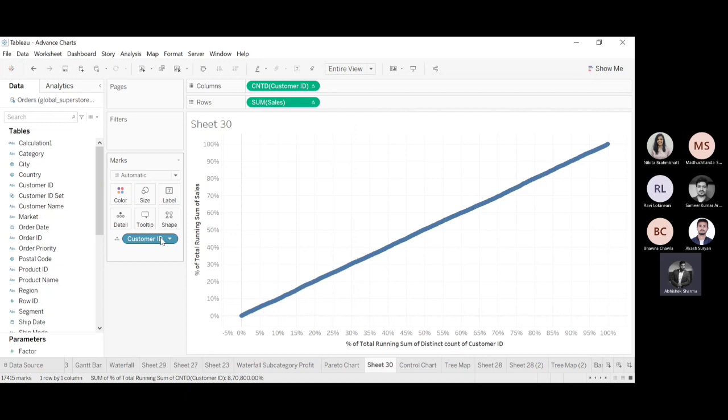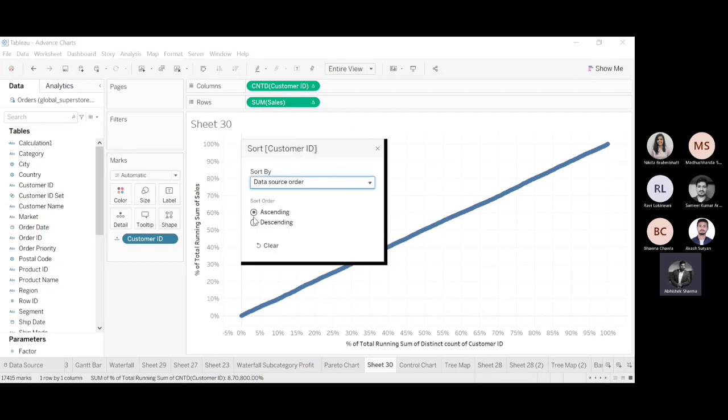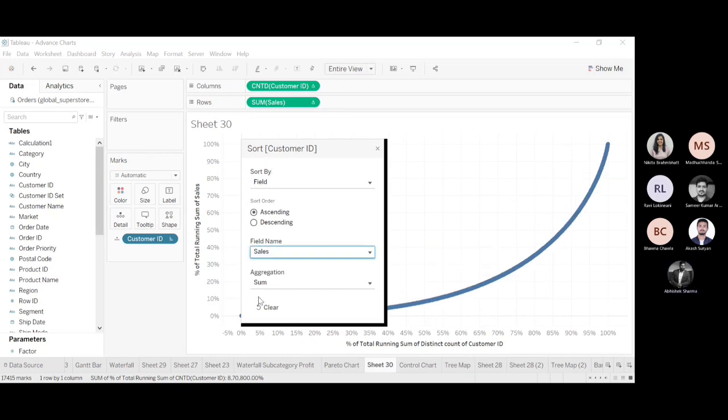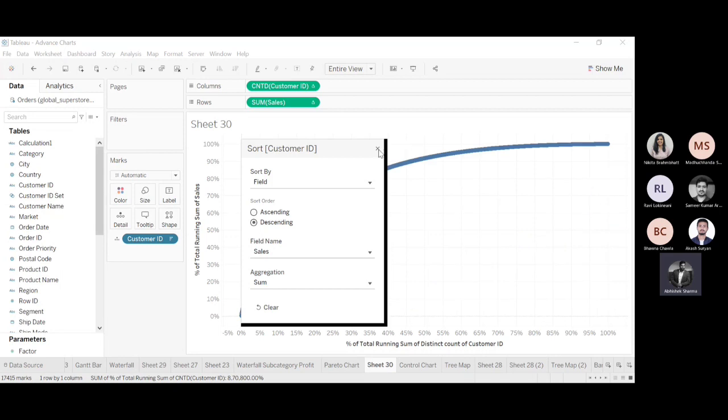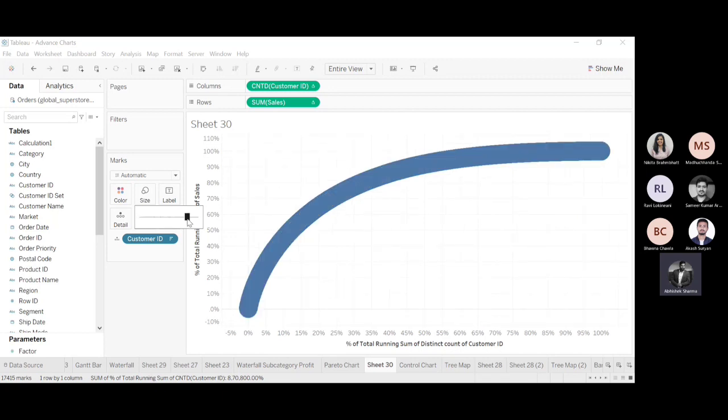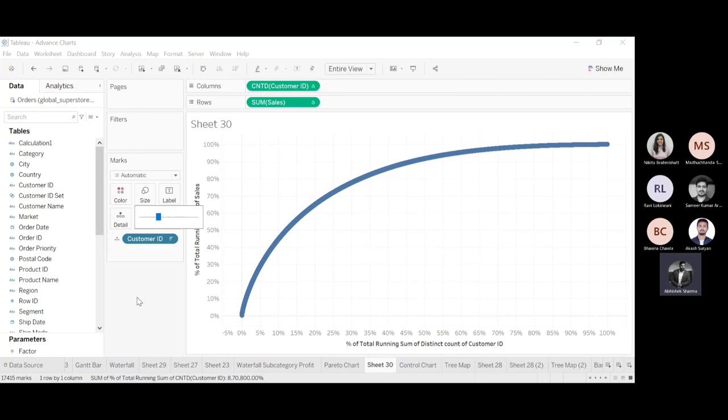Now the final step is I need to just sort this. How am I going to sort this? Field value. What is the field value? Sales. Sum of sales only, but I want it descending. Okay, so I have the same Pareto chart which I had in the earlier one. The only thing is, if you want, you can decrease the length here or increase the length here, whichever way you want to do it. I'll leave it to you.